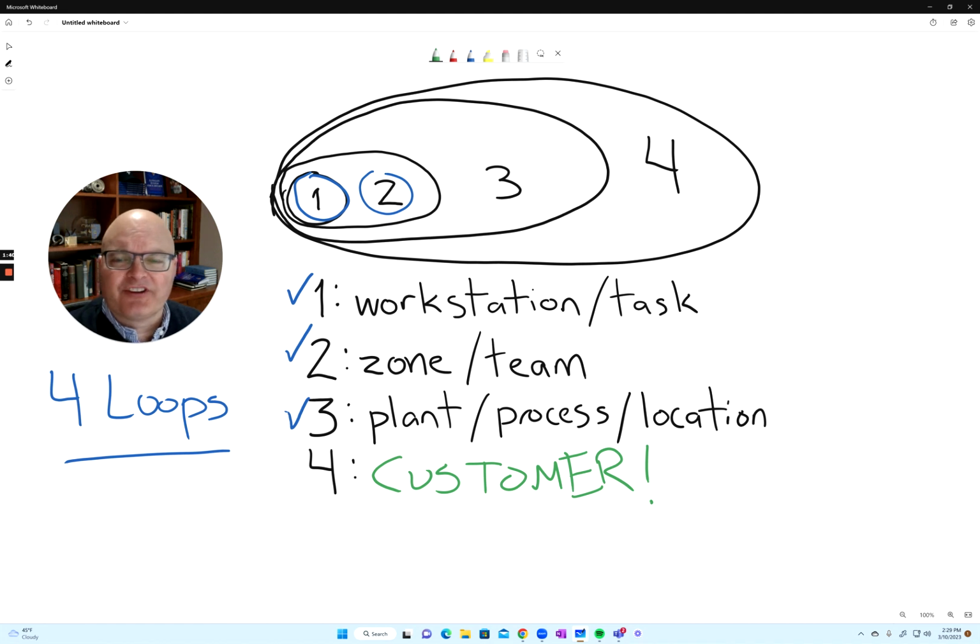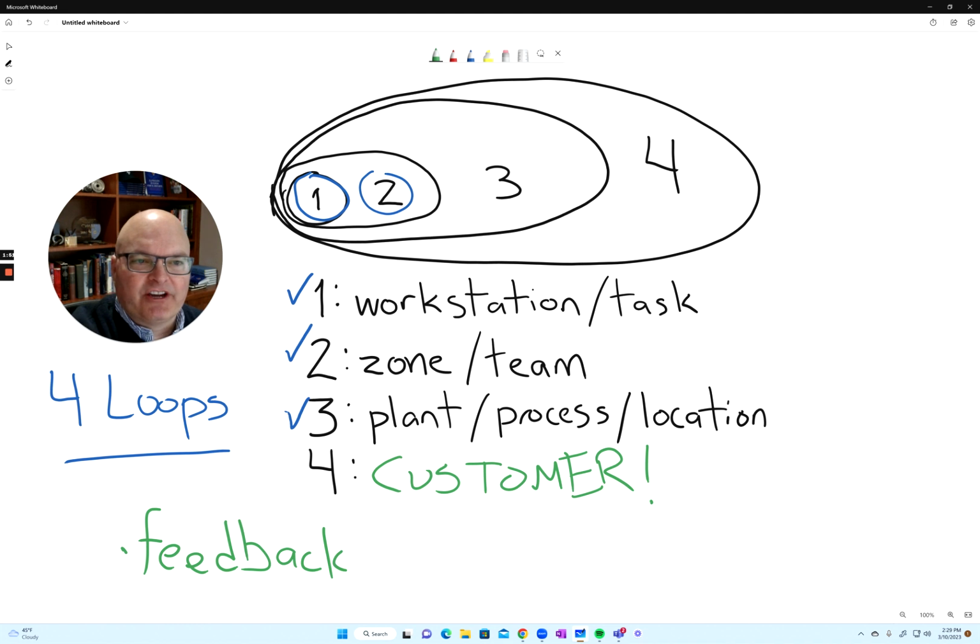four loops work together. So we want to start off with feedback between the loops. We want to make sure that feedback from the customer doesn't just come back into the plant or process or location, but also all the way back to the work itself, the workstation or the task. We want to make sure that people are aware that even if 10 other people touch the work, or 100 other people touch the work, their work ultimately was received by a customer at subpar quality.